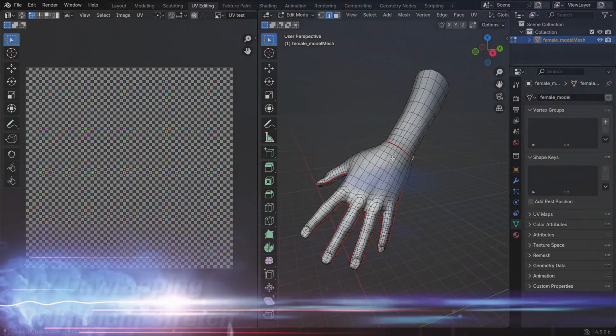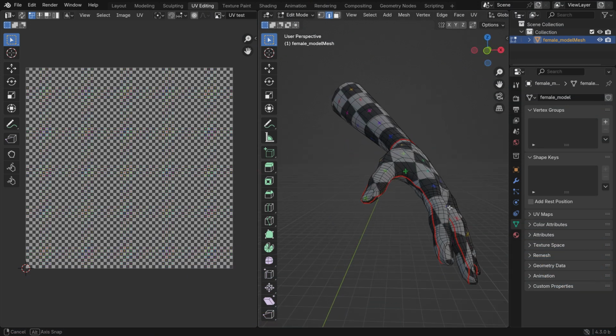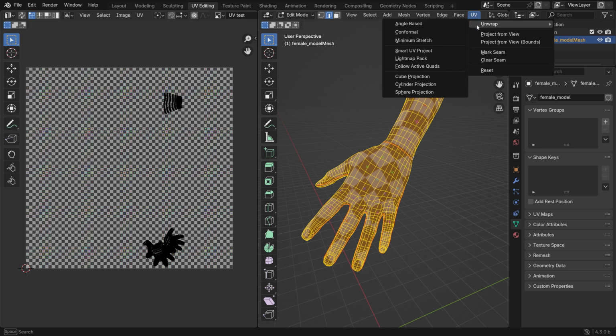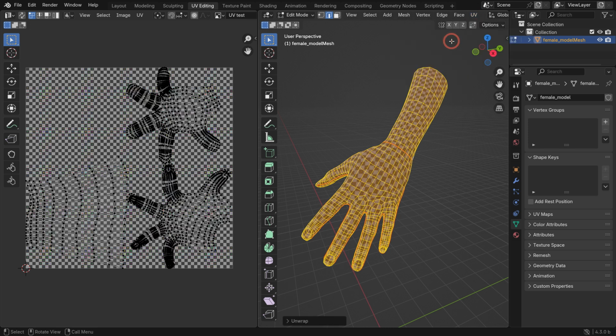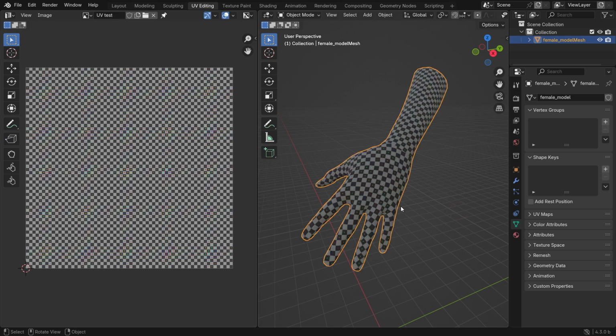A new iterative unwrapping method, minimum stretch, has been added, which reduces distortion by gradually refining the result. The minimum stretch method works by repeating the unwrapping process multiple times to find the best solution, minimizing UV stretching for better accuracy.